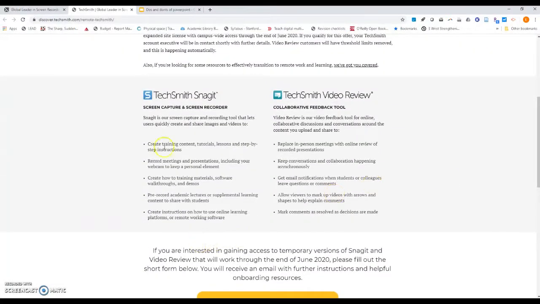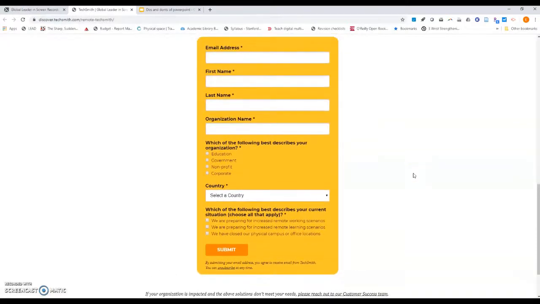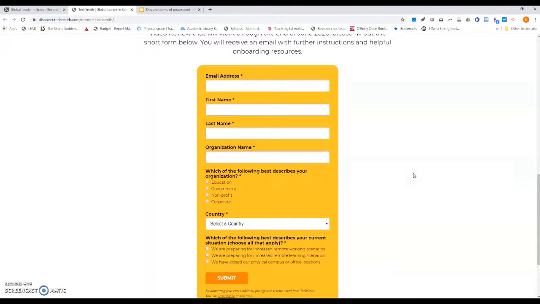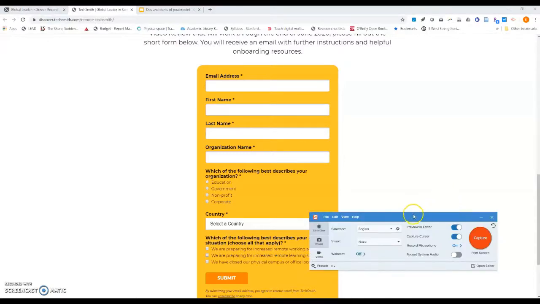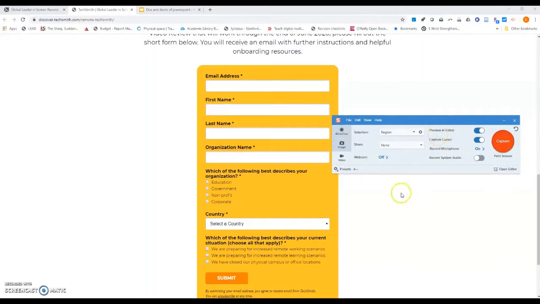This gives you a screen capture and screen recorder, and then you don't really need the collaborative feedback tool. But if you fill this information in, clicking that you're with education, using an educational email address ending with .edu, then I found that they responded right away, giving me the link so that I could download the free screencasting software. The interface looks like this, and this is Snagit.